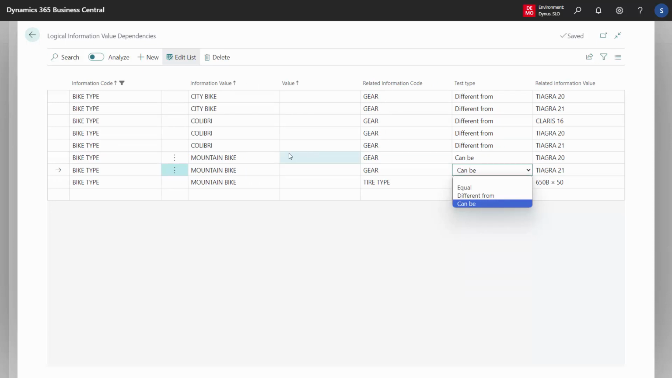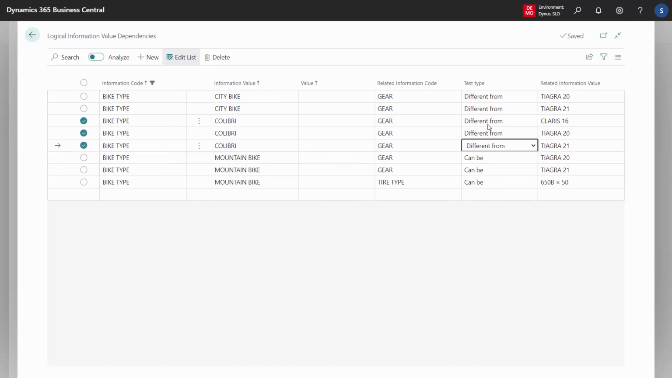So you cannot make a setup which conflicts with this. You cannot say on the Colibri bike that you add a new line for Colibri where the gear can't be, or differs from, or equals some other value, because once you have selected one of the types, it needs to be consistent for all that information value. So this way, it's an either-or situation you can set up.